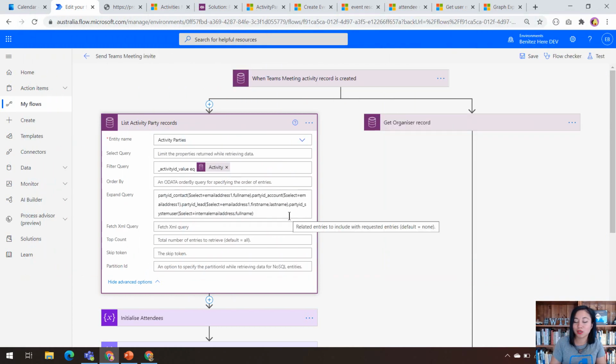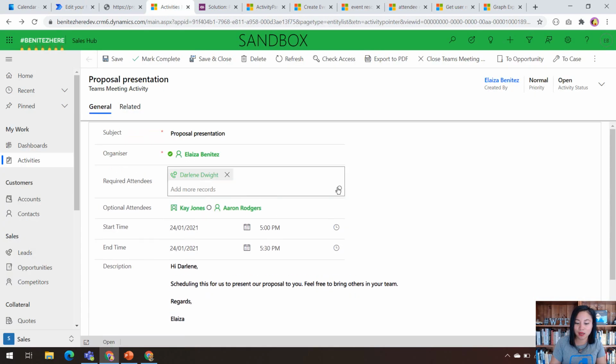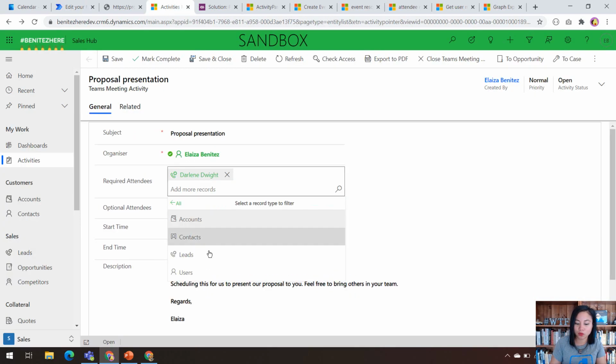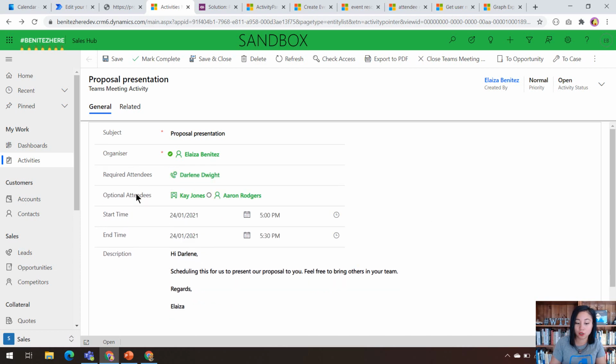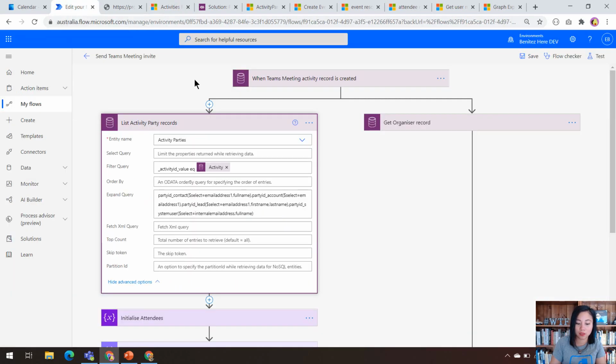So we're going to only ever retrieve those 4 tables. And again, that's because those are the tables that we can pull through in the required attendees and optional attendees columns in Microsoft Dataverse or Dynamics 365.